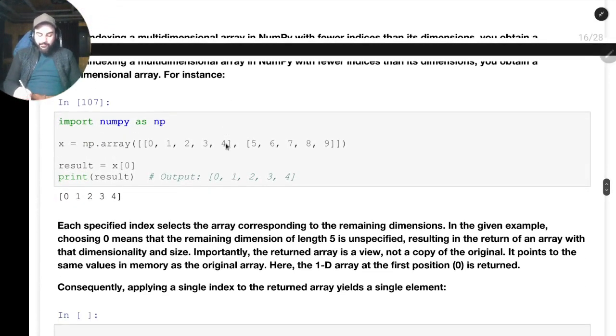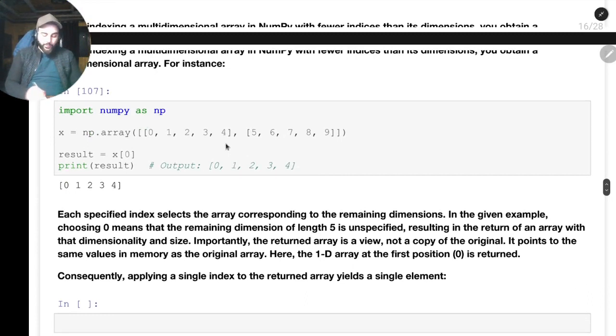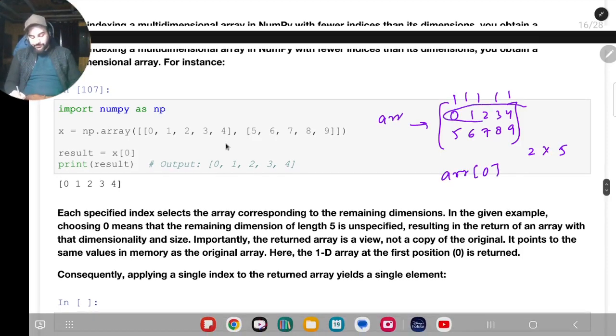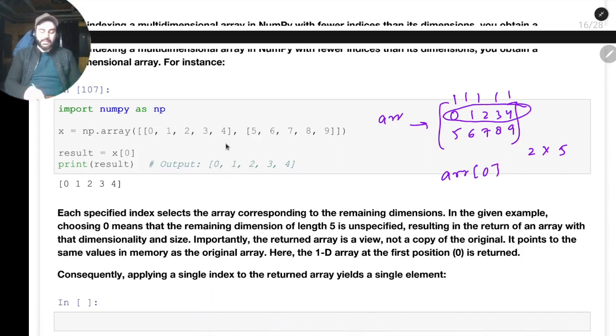You can also have, for example, a multi-dimensional array, a 2D array here. So a 2D array can be thought of like this: 0, 1, 2, 3, 4, and 5, 6, 7, 8, 9. You can see it like this. So this array is basically 2 cross 5, because we have 5 columns. If we name this array and index array of 0, what will happen is it will just output this much, because we have not given the second index. As we know, this is a 2D array, so it has dimensions 2 cross 5. But when I index it with array of 0, it will return the whole of this row.